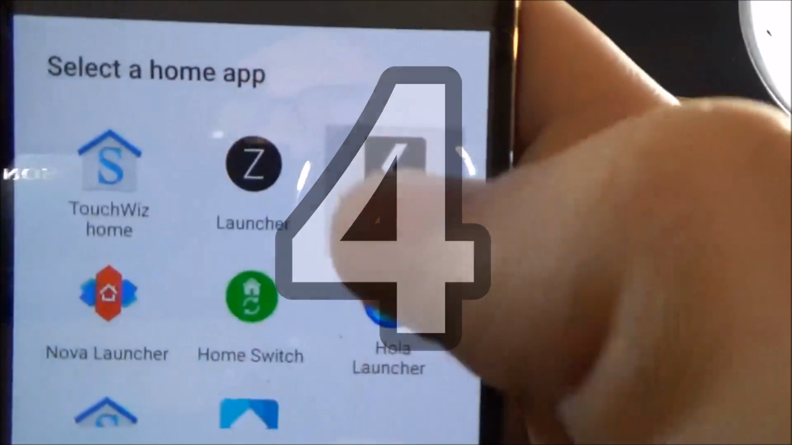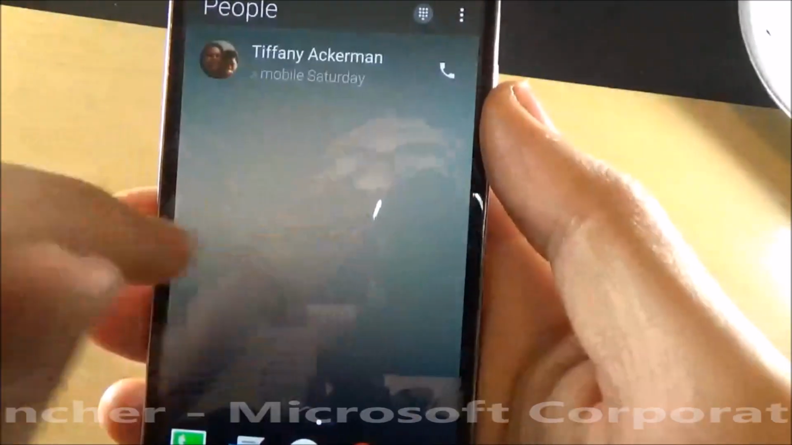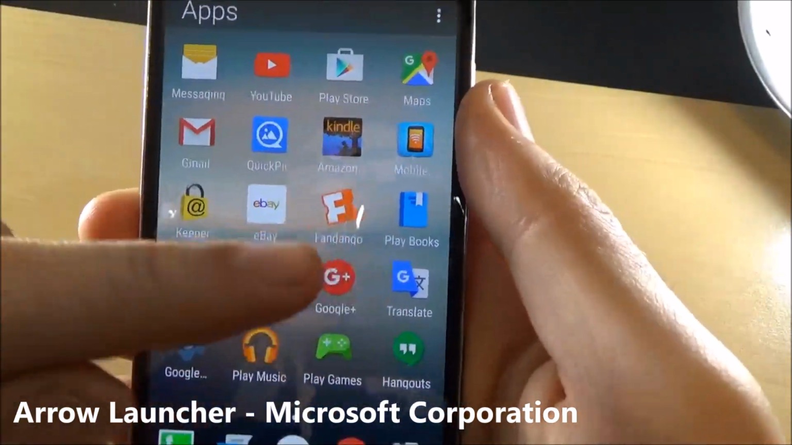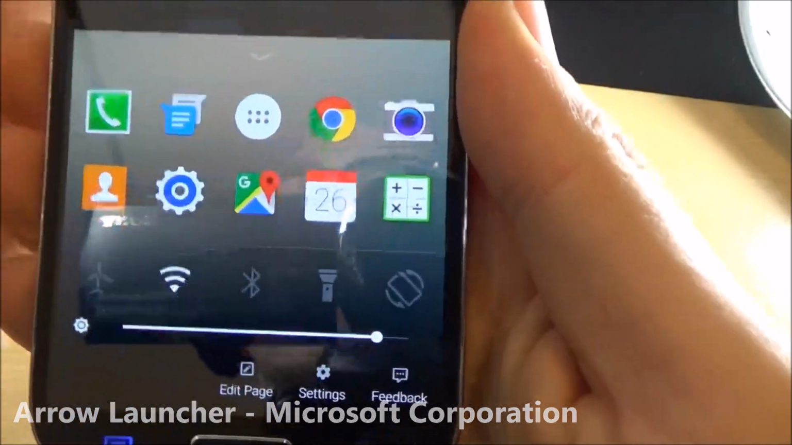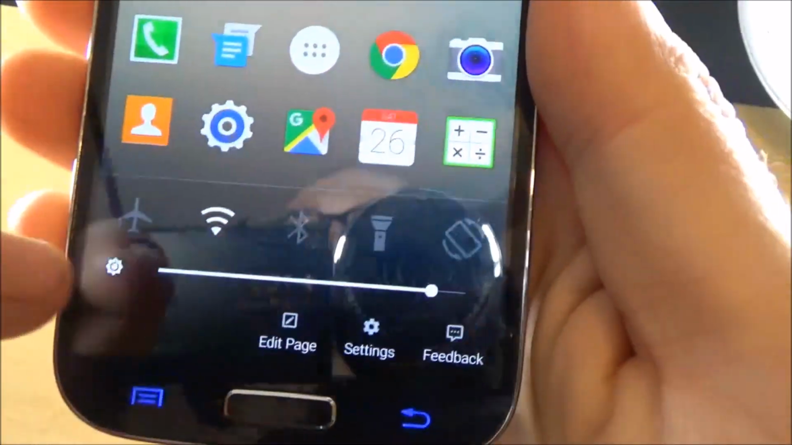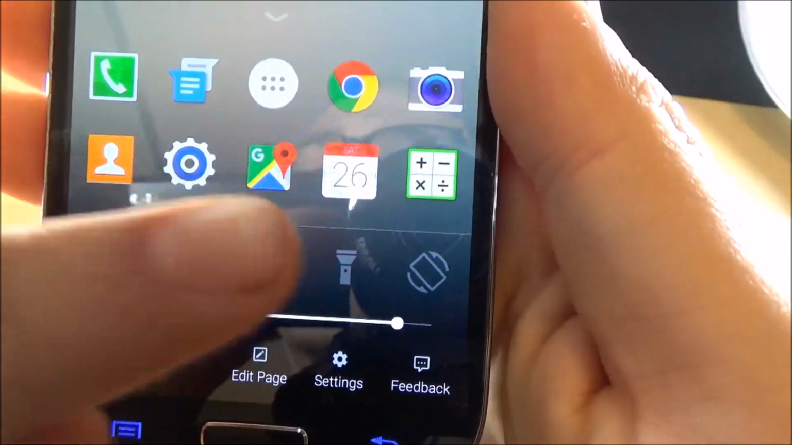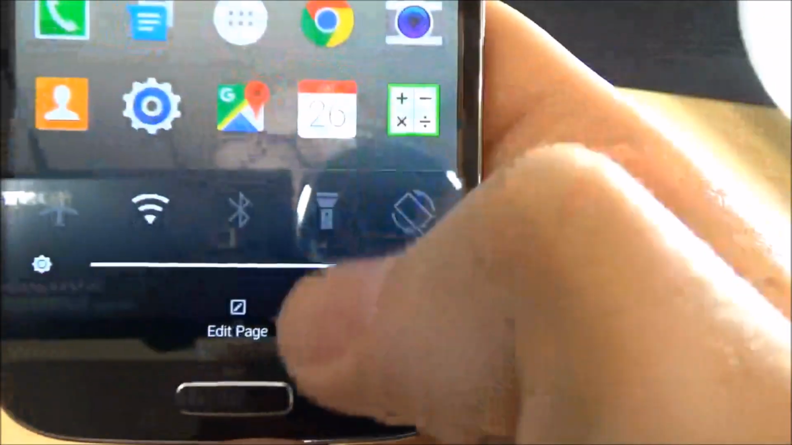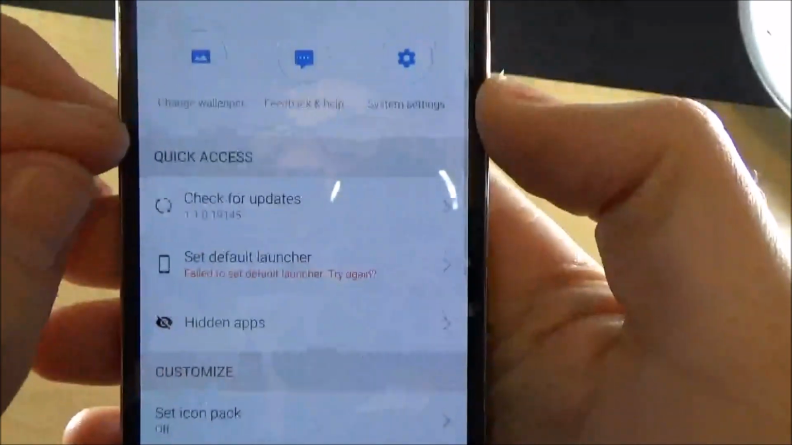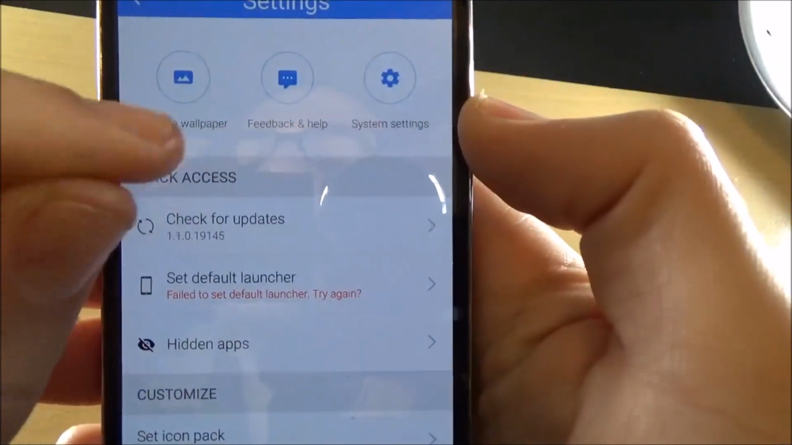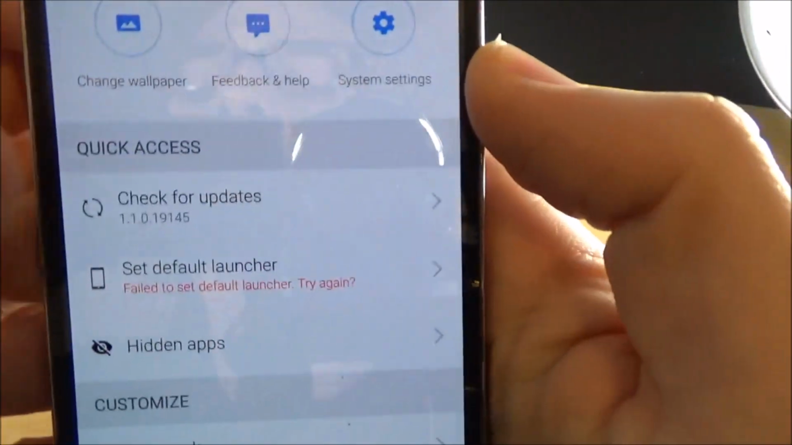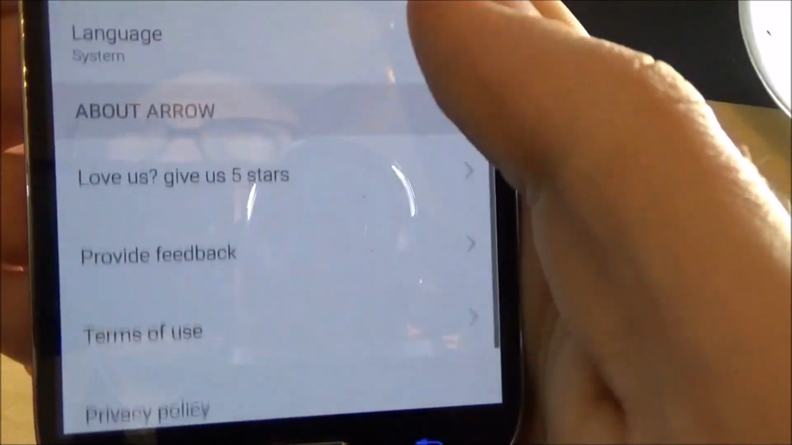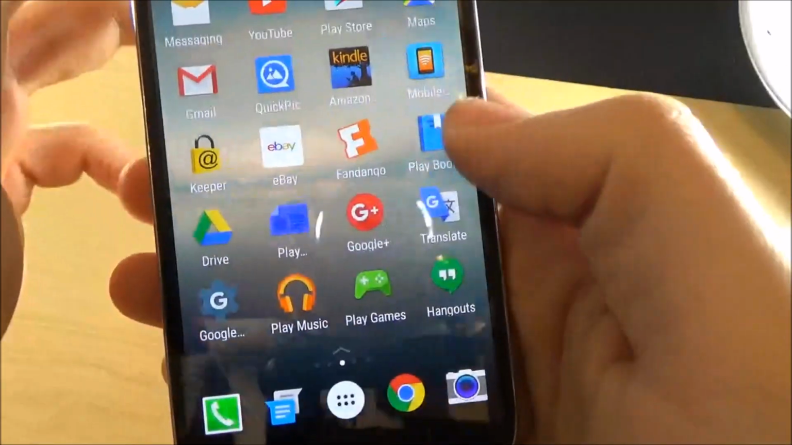Alright guys, number 4 on the list is going to be Holo Launcher by Microsoft. As you can see, this is a very productivity oriented launcher. Basically, you have some quick toggles down here, which is kind of like what Apple does with some recent apps: airplane mode, Wi-Fi, Bluetooth, flashlight, auto rotate. Going over to the bottom, you're going to see you can edit this page. You can go to settings. They got a few settings in here, such as changing your wallpaper, some feedback if you're having some bugs. Going down, you can hide some apps, and I'm sure there's a pro version of this, and also some terms and regulations we don't care about.